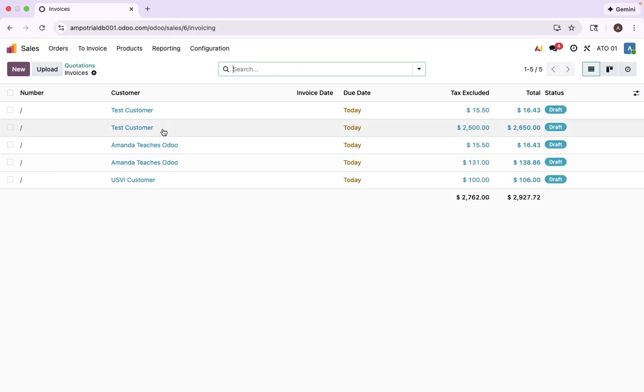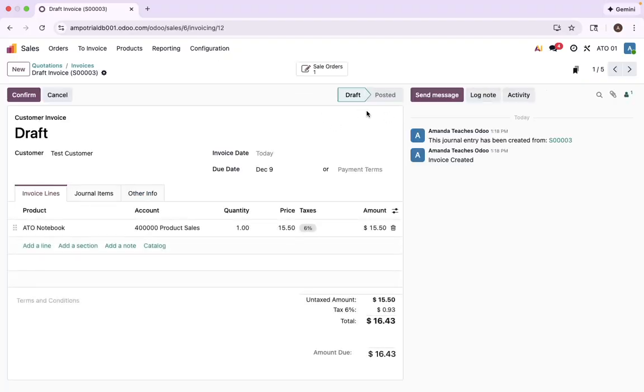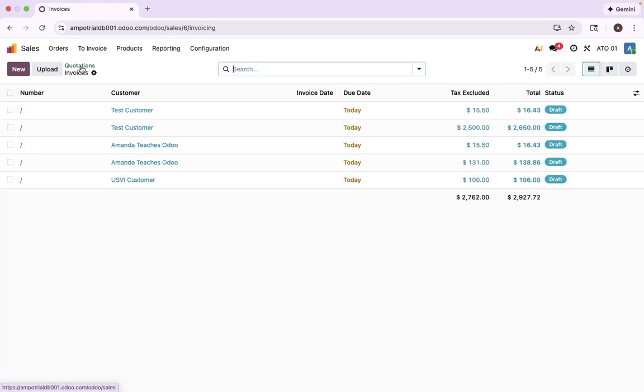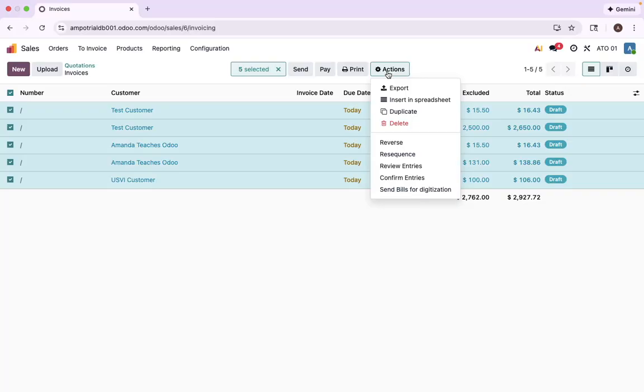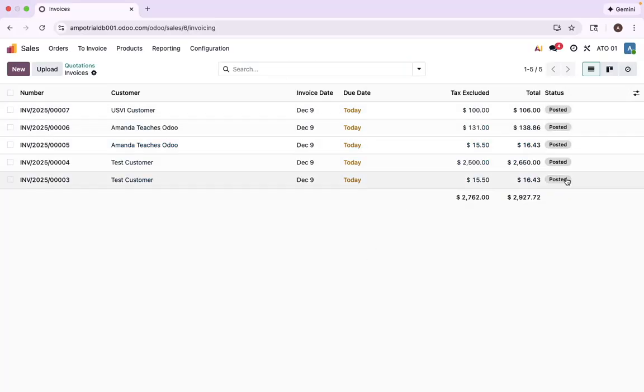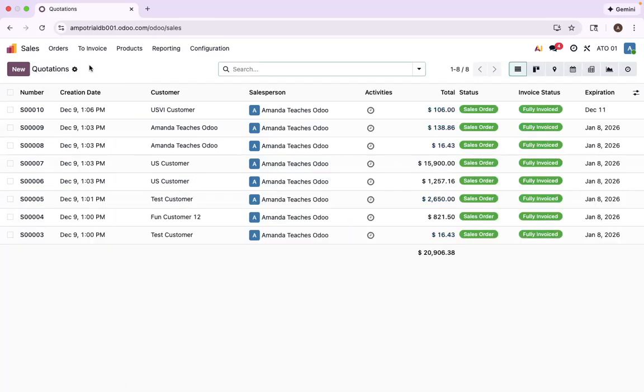Okay. Awesome. So now we see all of these have been generated in the draft status. These are all of our invoices. Again, you can take a look in each one of these and click confirm. But if you're confident, go ahead and click all of them, actions, confirm entries. Boom, they're posted. All right. So now if we go back to our quotations, here are sales orders, we should see that all of them are fully invoiced status and all of them are black in terms of the total. And we do.